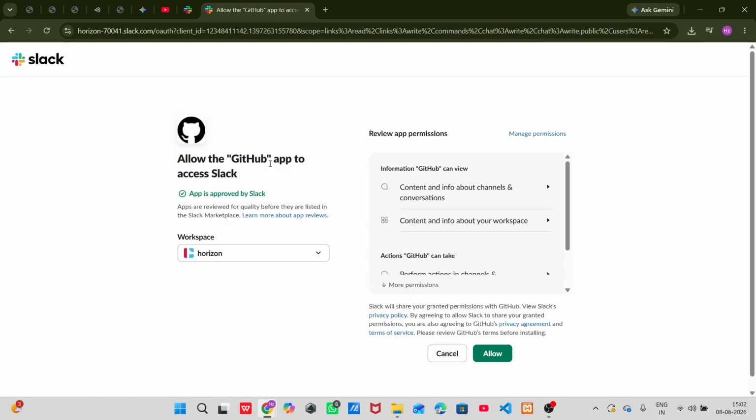Next, you'll be taken through a review of the permissions that the app is requesting. It's good practice to read through these permissions as you want to make sure you're comfortable with what the integration will have access to. If everything looks good, go ahead and accept those permissions.